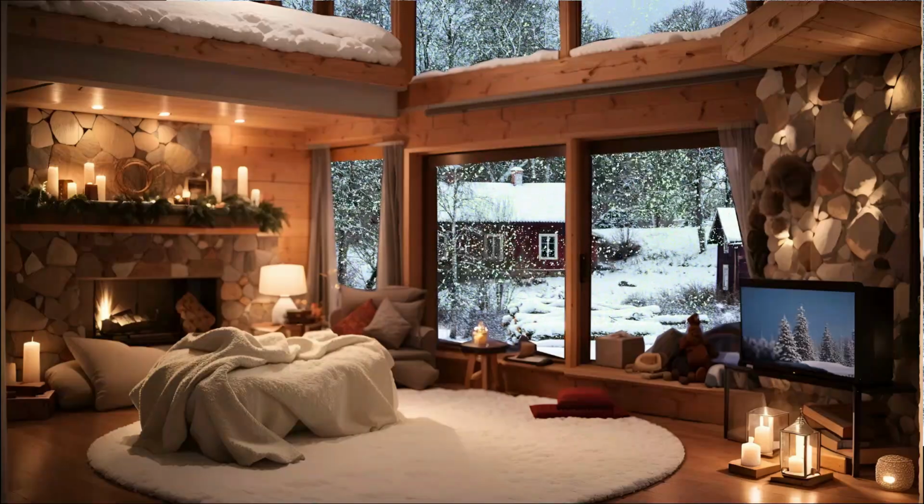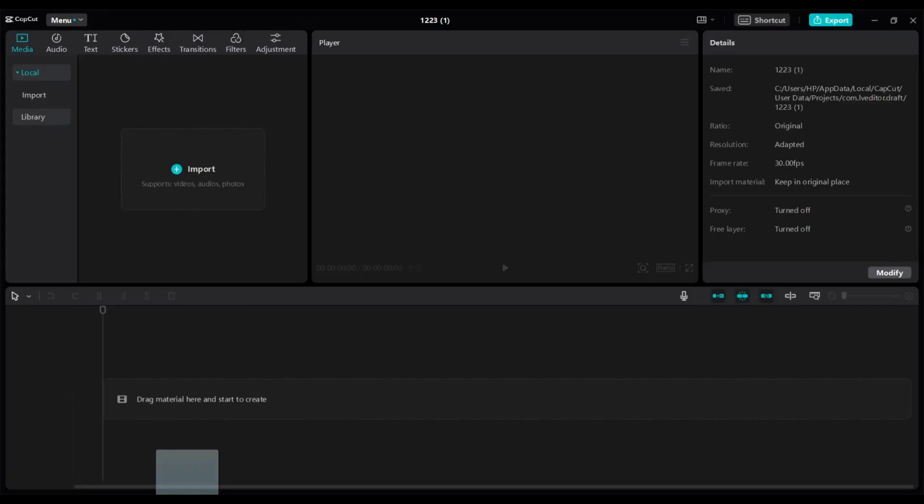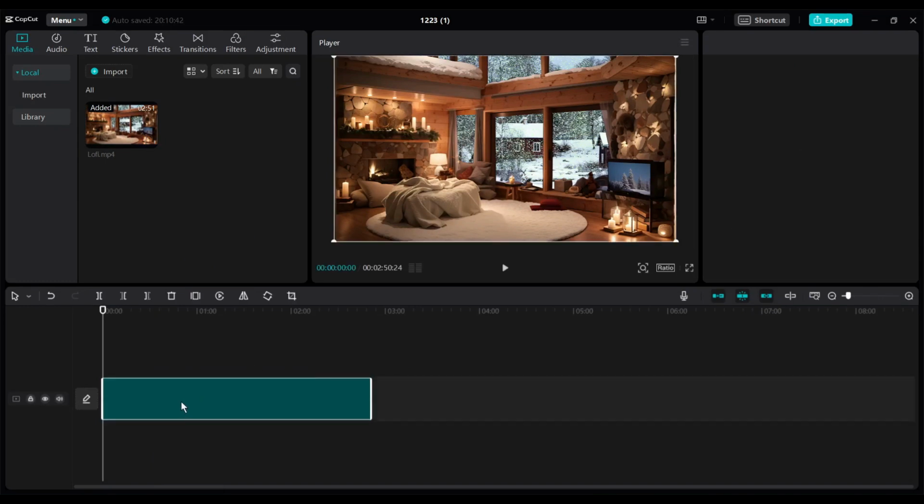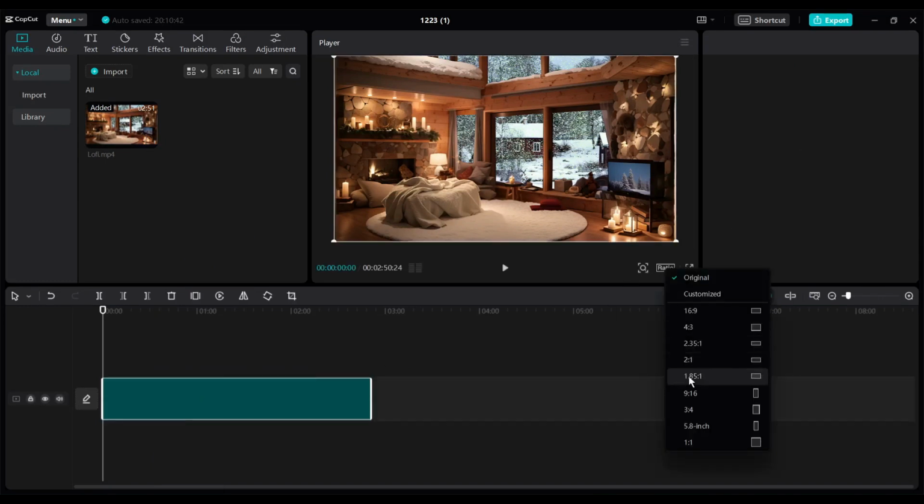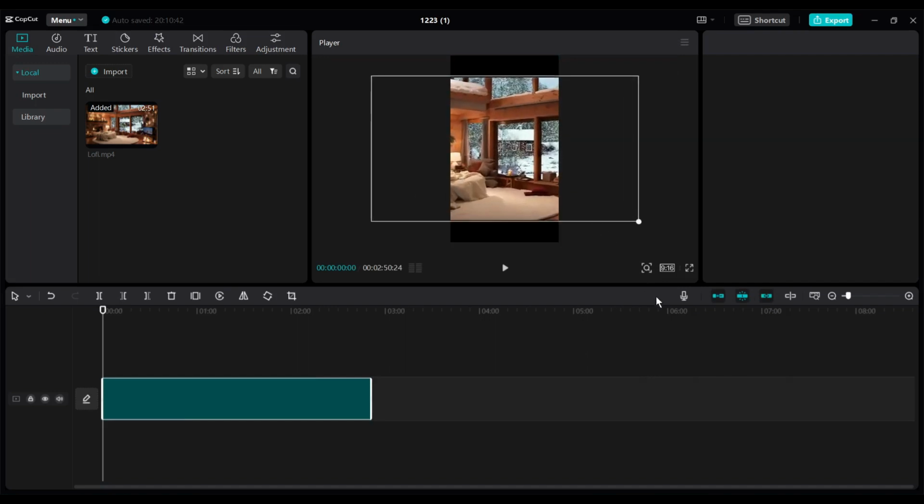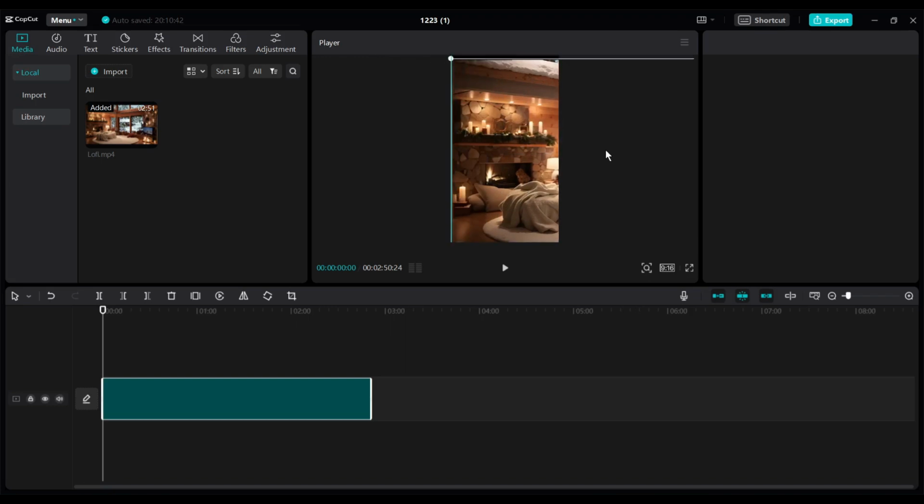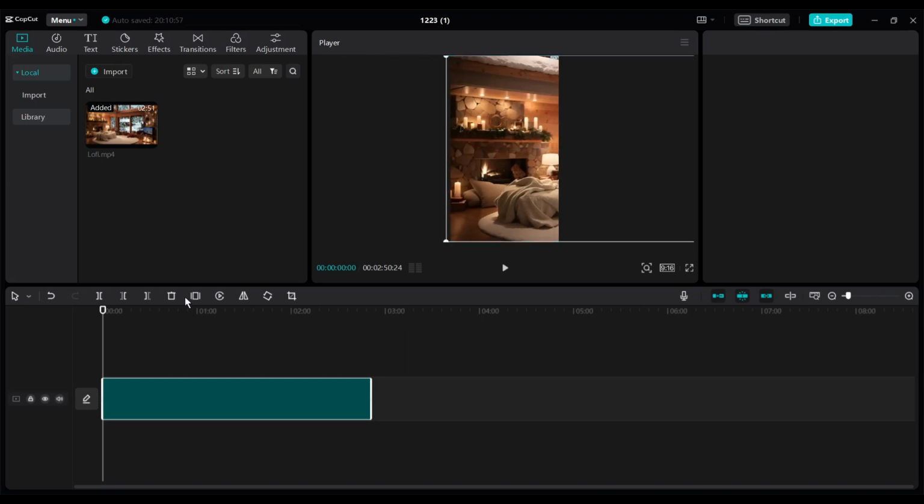Alright, let's say you want to upload a clip to Instagram or TikTok. Simply open a new project and import the video. Now click on ratio and change it to 9:16. This way, it will be in portrait mode. Enlarge the video to fill the entire frame, then drag it to the right as needed. Now go to the timeline and place it at the beginning, just like this.